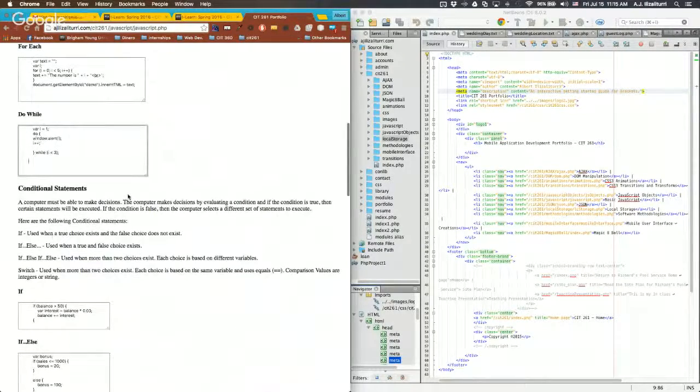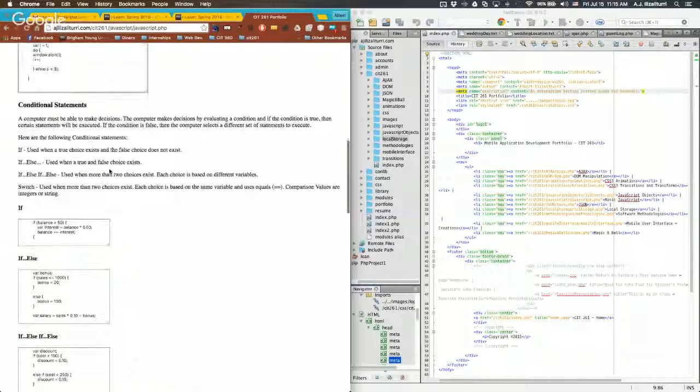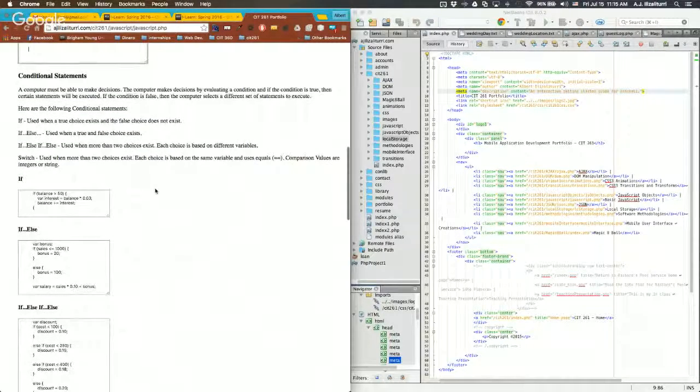So those are loops. Next is conditional statements. The computer must be able to make decisions. The computer makes decisions by evaluating a condition. If the condition is true, then certain statements will be executed. If the condition is false, then the computer selects a different set of statements to execute.